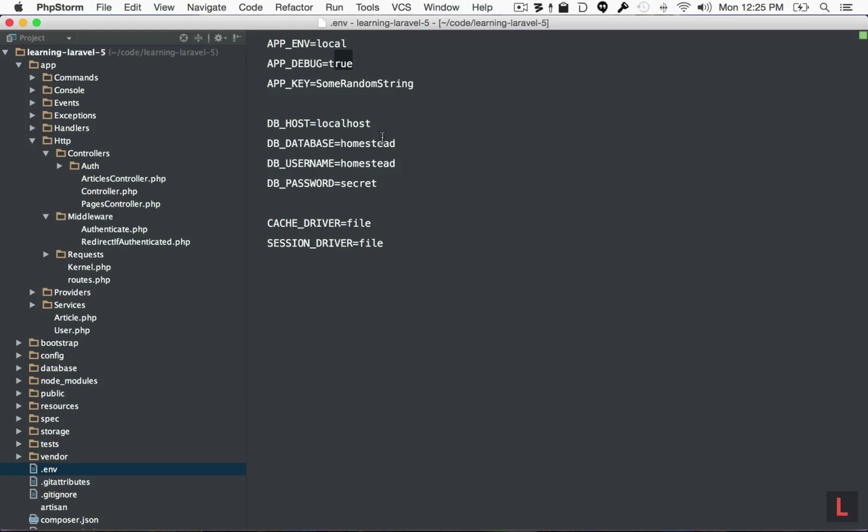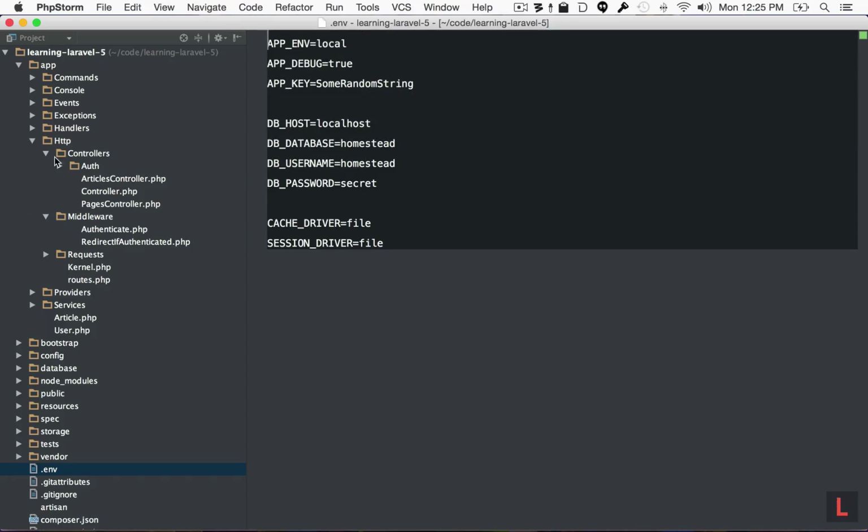So once you would deploy this, you would create another .env file on your production end. So that's the important thing to understand. This exact file will never exist on your production server.